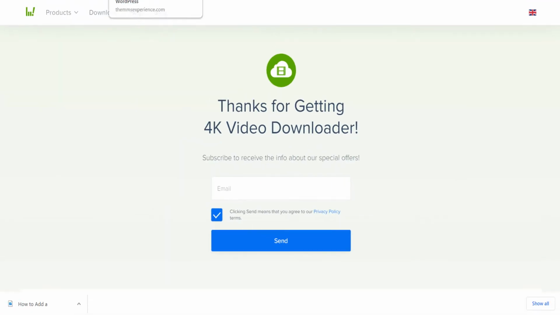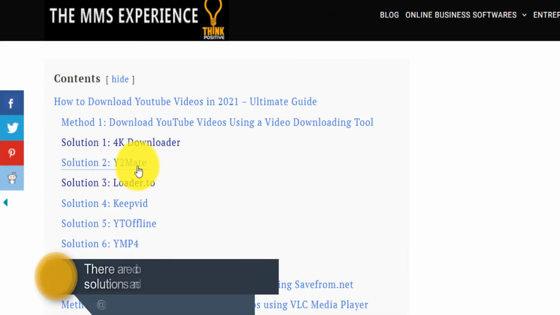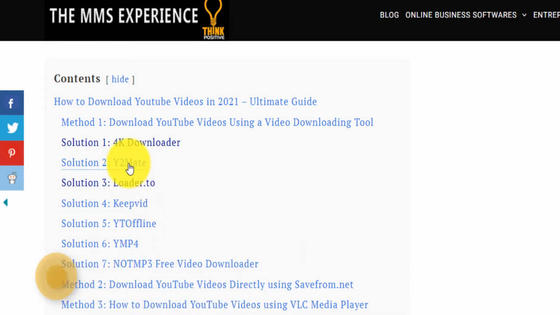Now the second one is Y2Mate. Those solutions that I proposed here are actually online solutions. You don't need to install anything on your computer.